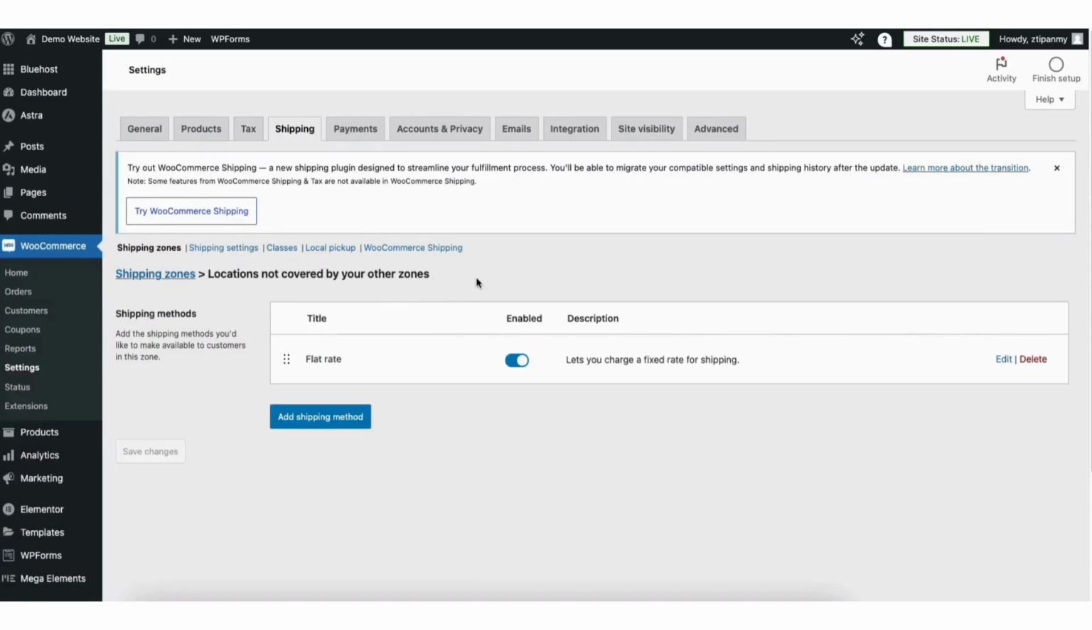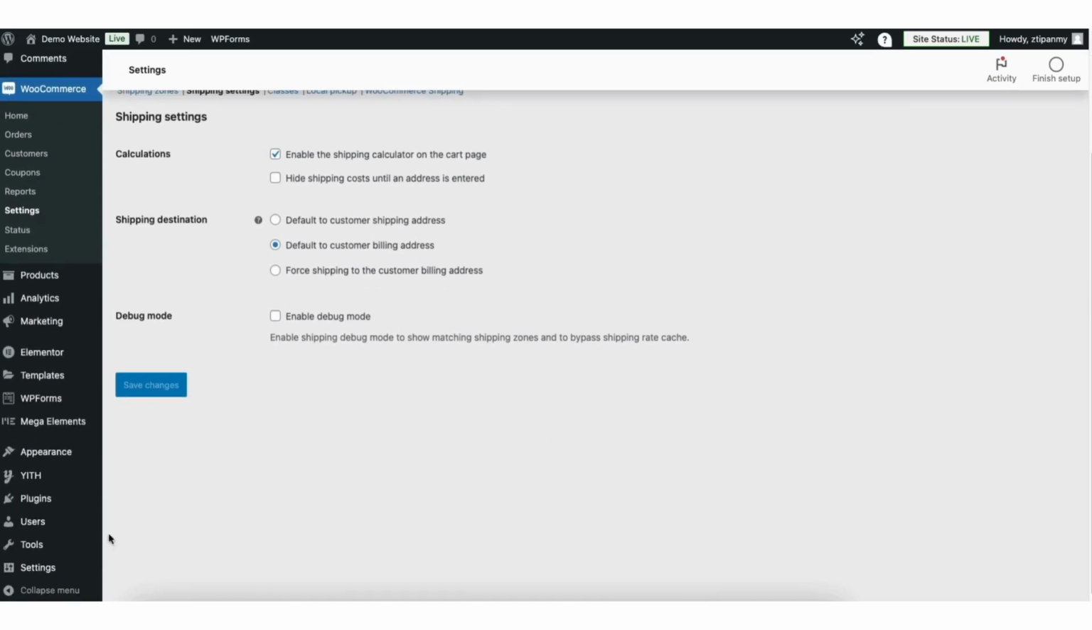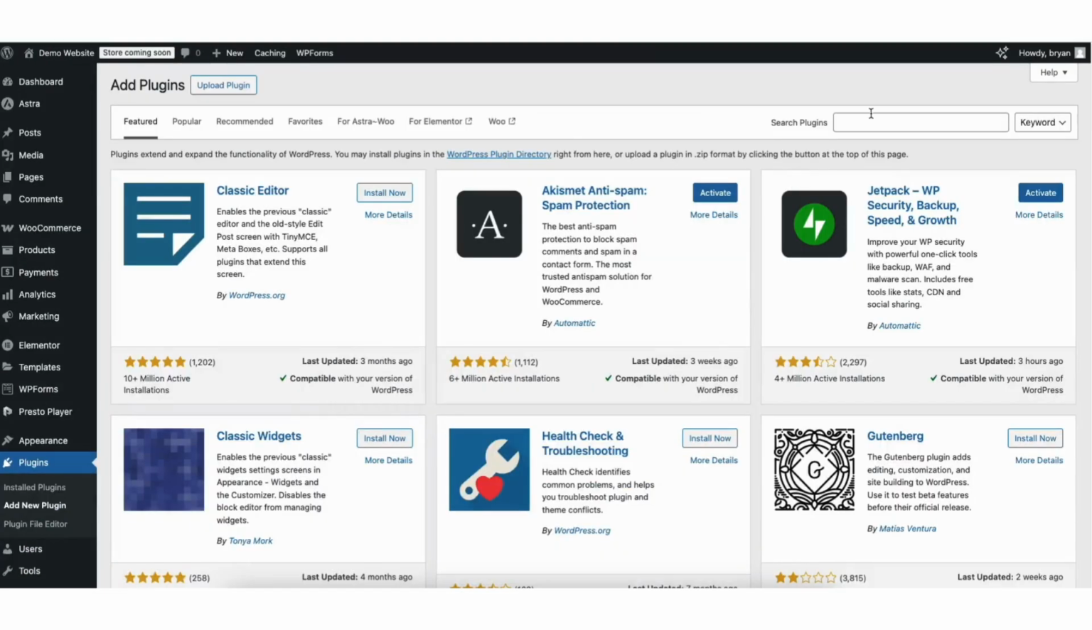As an example, if you click Shipping Settings, you can select and change these shipping calculations to what you'd like and change the shipping destination to what you'd like. Now let's go over how to add payments to your site. Hover over Plugins in the left side menu. Click Add New Plugin. Type in the search bar Stripe.